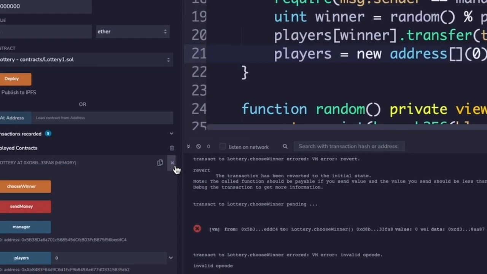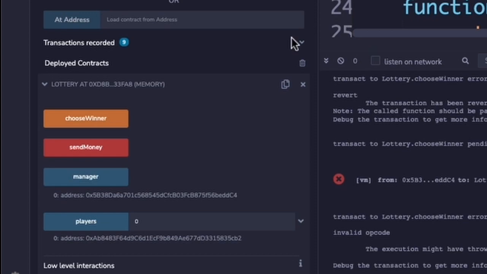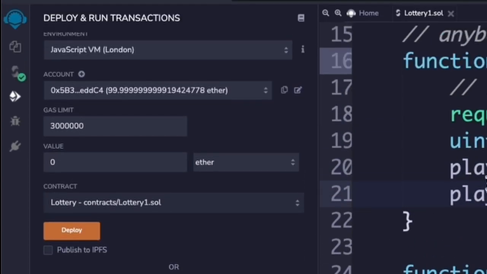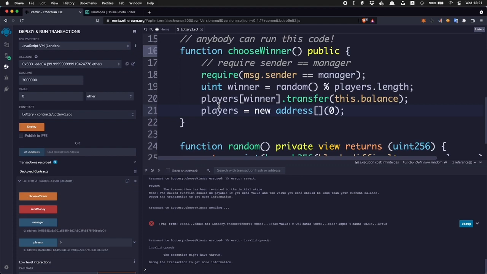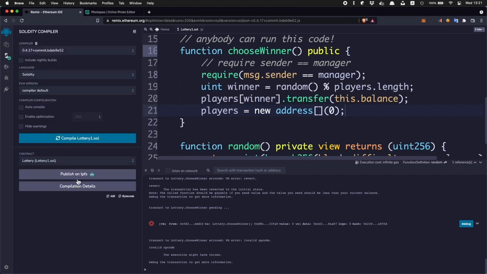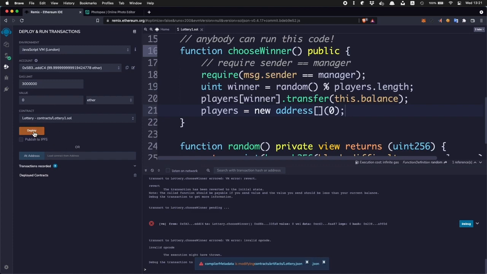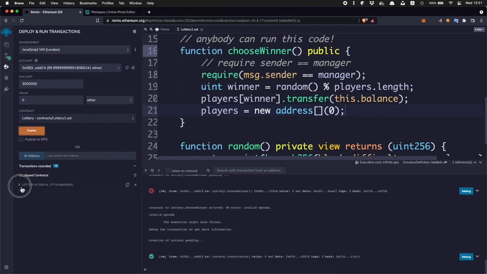Now the problem is, because I changed the code, I need to delete the old contract. That means all the money that the people sent to the contract will disappear, because I made a mistake. When you write code for the real Ethereum network, you need to be very careful because you are working with real money, and very easily you can lose all your money if you make a mistake.